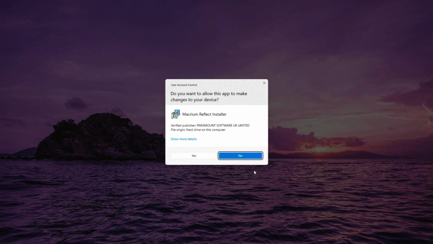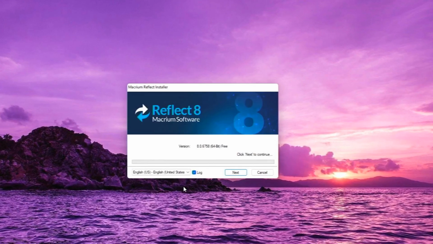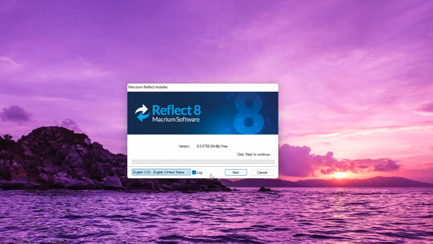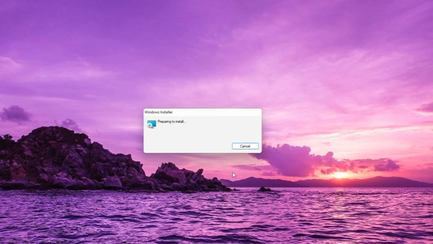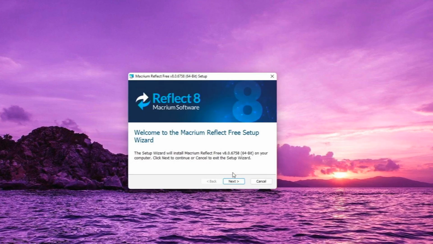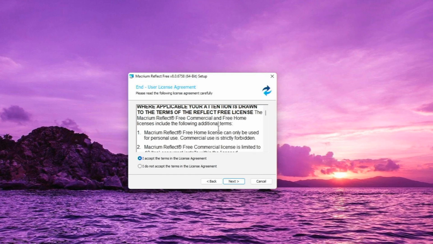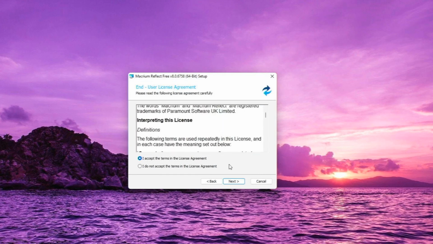So it will ask you to make changes. Obviously it's administrator permission, so just allow it to make changes. We can change our language to whatever we want. So English, I'm UK, but there's obviously no UK option. English US is fine. Click next. And then we just go through the install. So next on that, read through the license if you want to, and then hit next.